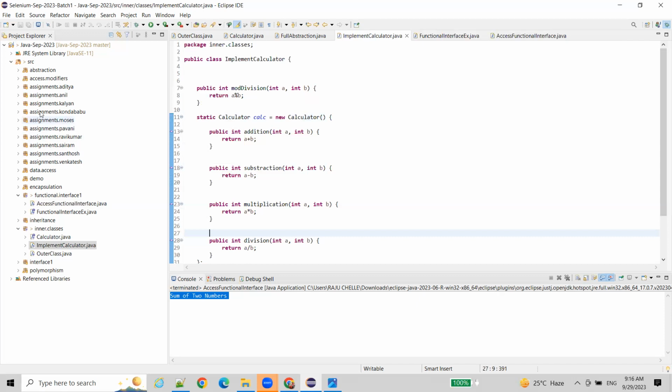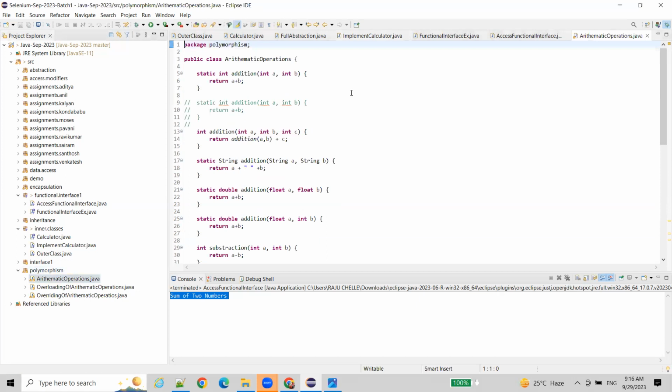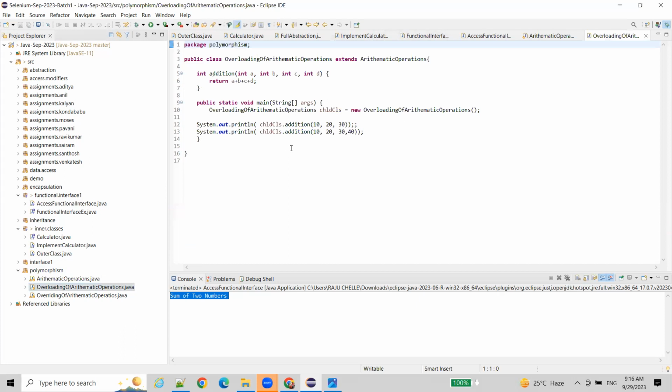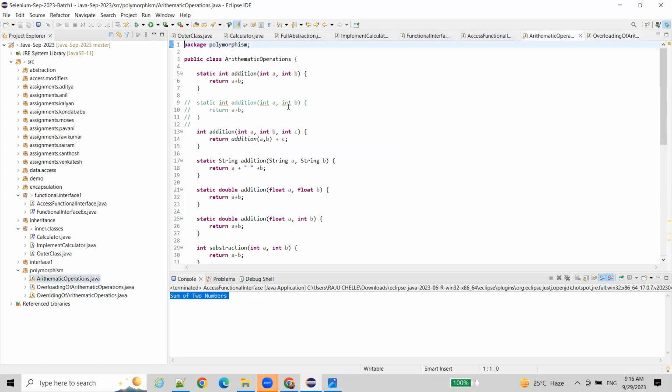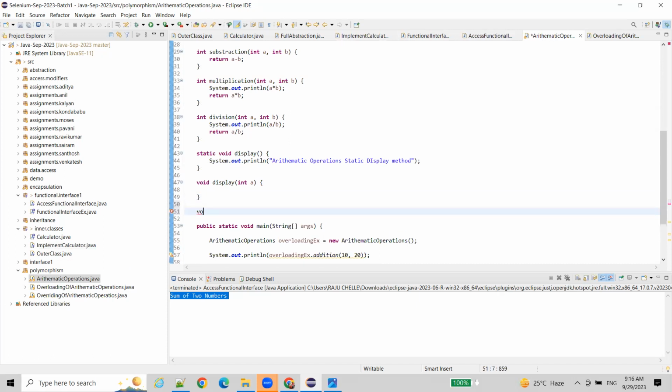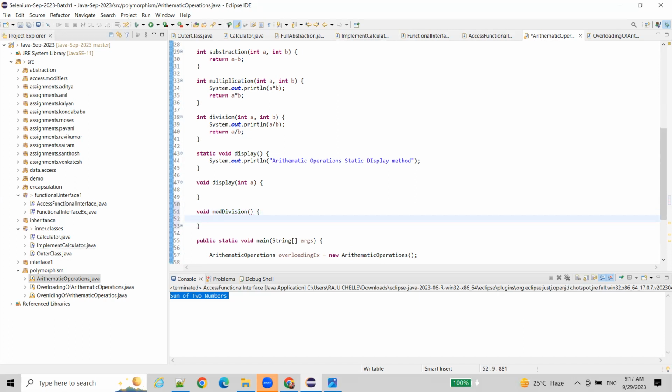Here, overriding and overloading polymorphism is there. Here, arithmetic operations, overloading of arithmetic operations. You are extending arithmetic operations. Now let me take one method. The method name is void mod division. Here you are performing some modular division.